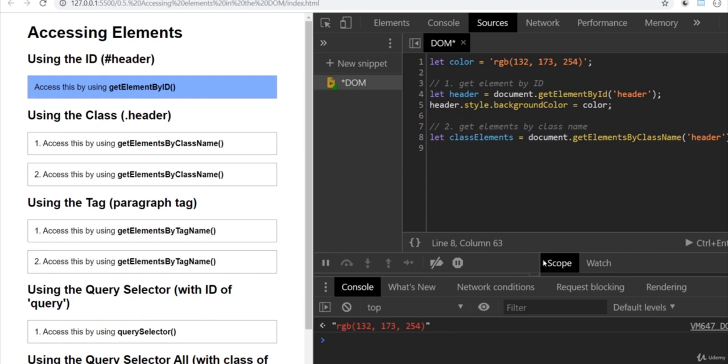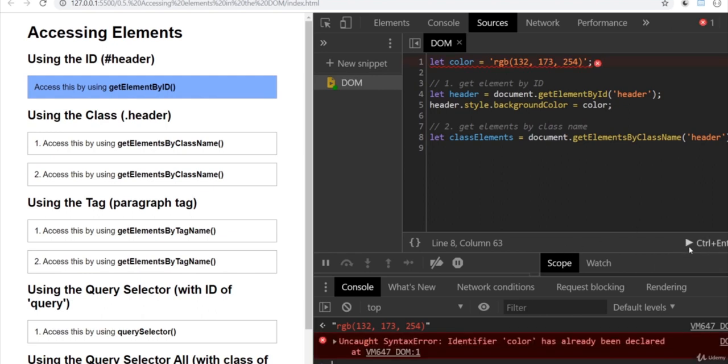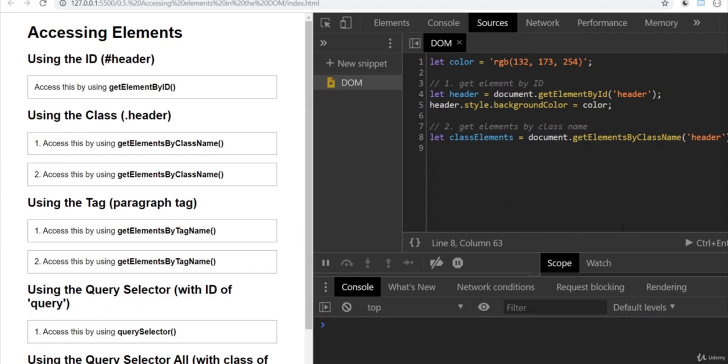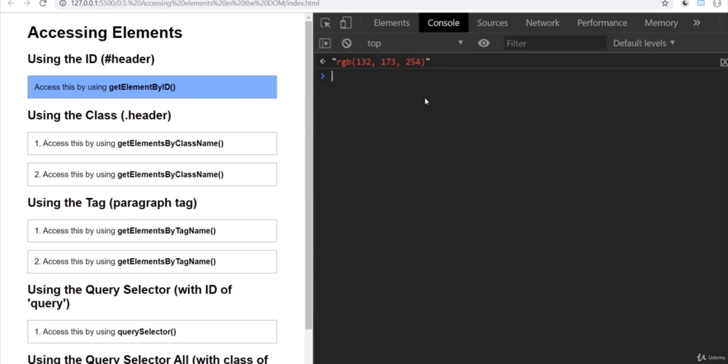Okay, so what happens now when we run our code? Oh, you know what? I already ran this. So let me just refresh the page first. Let me just clear this console and let us run this code. So now we've run the code. If we go to our console and type our class elements and hit return on the keyboard, look what we have.